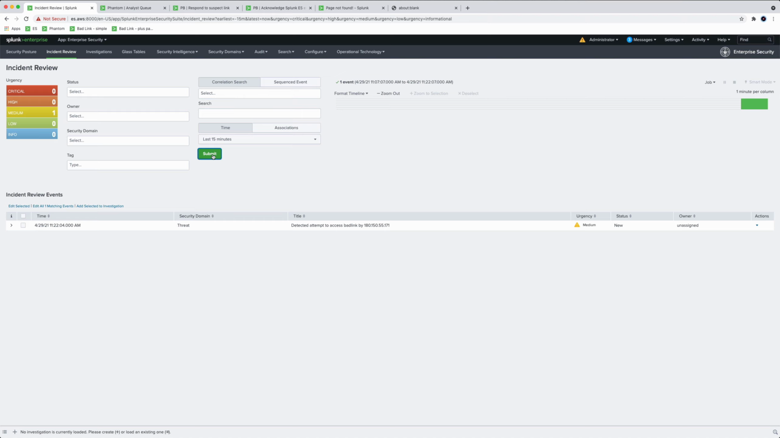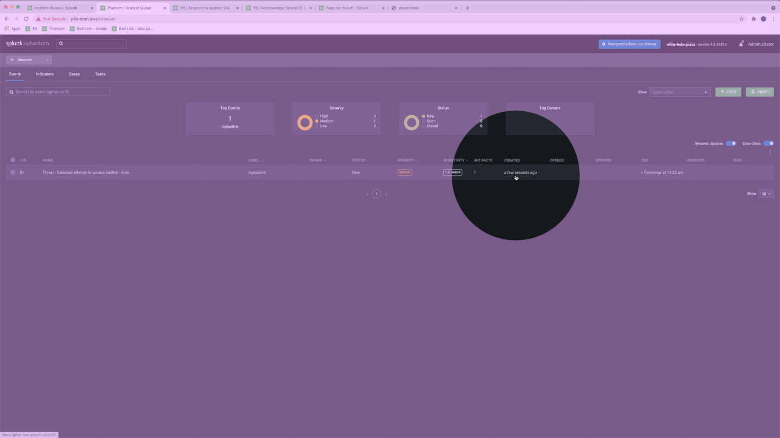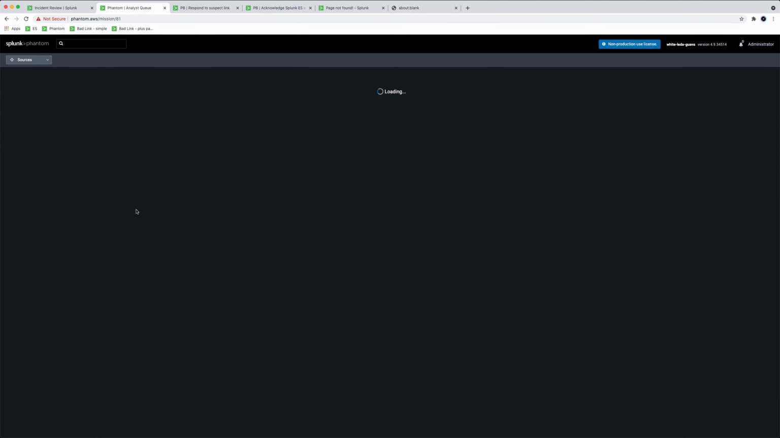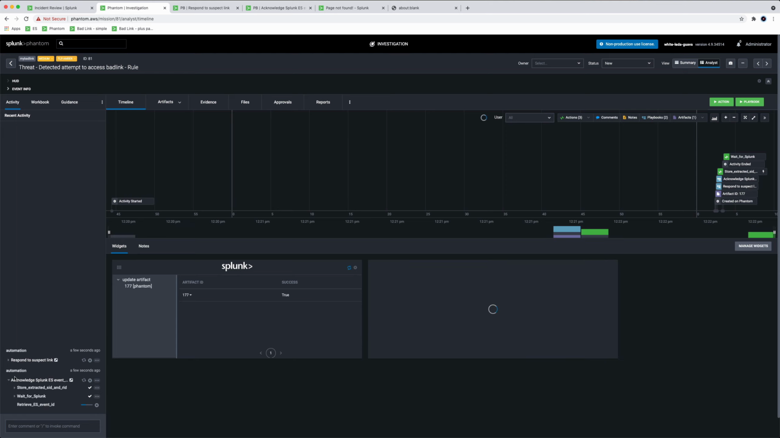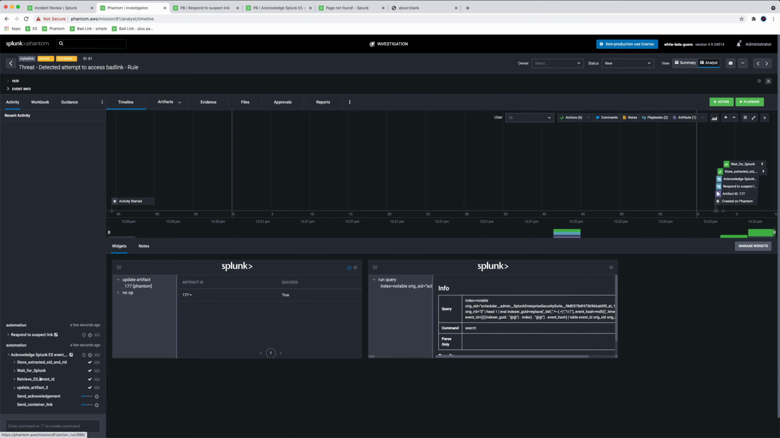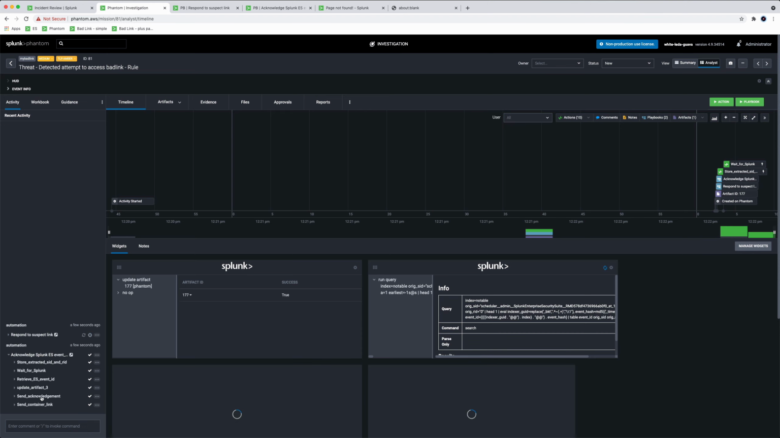Okay, so you can see the event has come through. It's got an urgency of medium, its status is new, and it's unassigned. If we go and have a look in Phantom, you'll see that it came through a few seconds ago. I can click into that and we can see the activity that's taking place. You can see there's a couple of components here. One is the respond to suspect link playbook, which then called this acknowledge Splunk ES event. We can see that it's performed a number of activities, including sending the acknowledgement back.